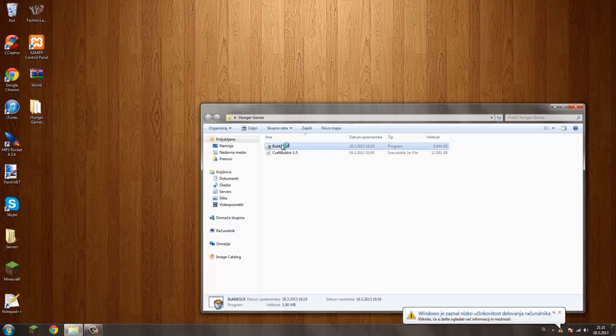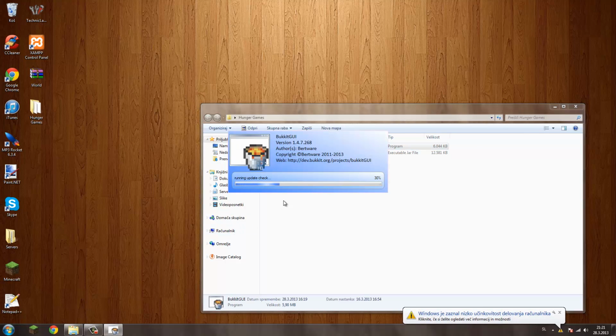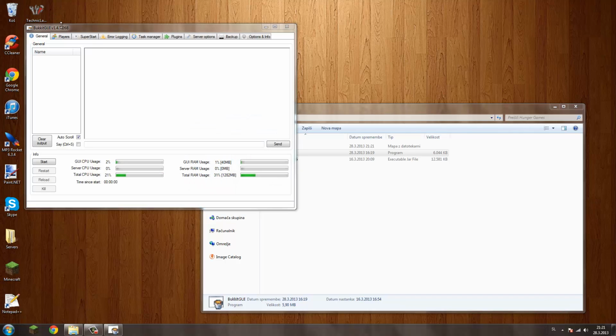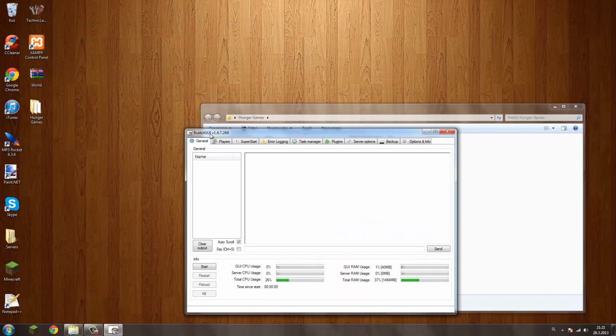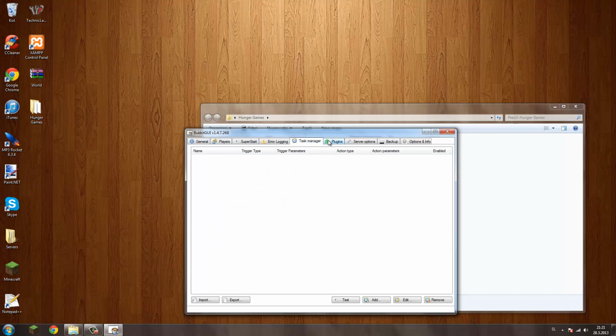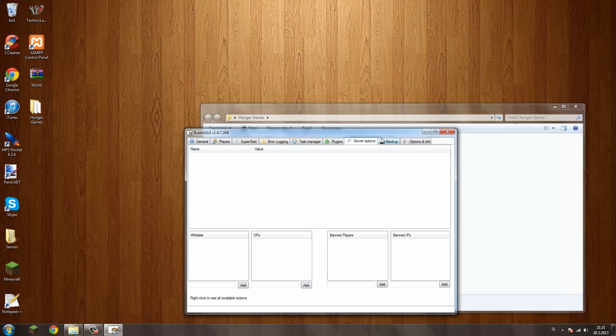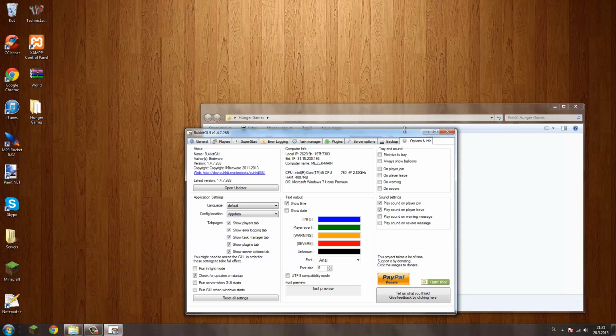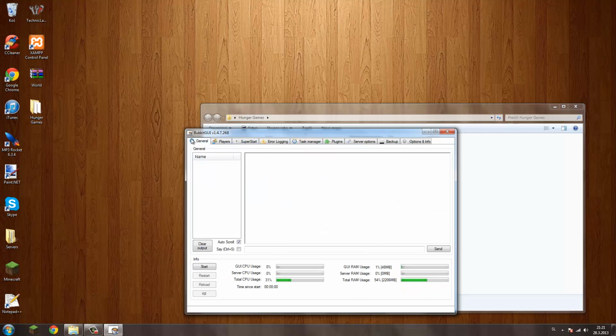Basically what this is, you launch it. It's made by Birdware. It is a very useful tool. As you see, it looks like this. You have General, Players, Superstart, Error Logging, Task Manager, Plugins, Server Options, Backup, and Options and Info. It's pretty useful over here. And yes, the General is where you start your server, but first you need to set up your server.